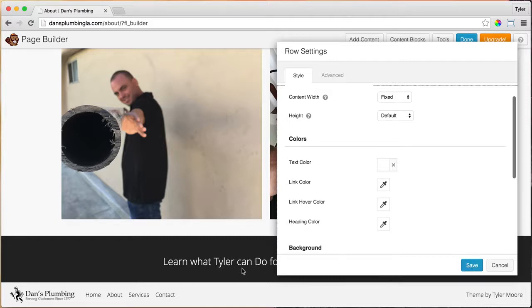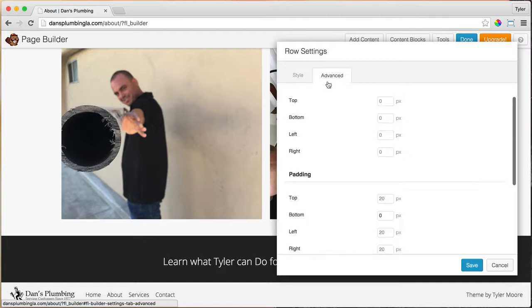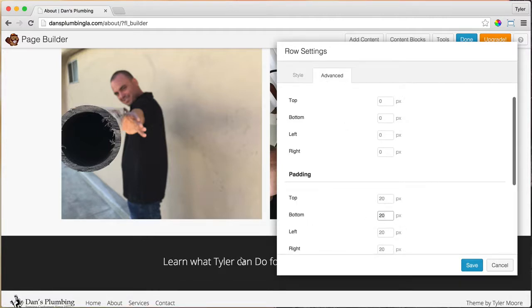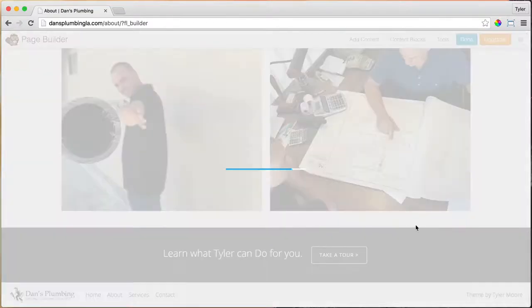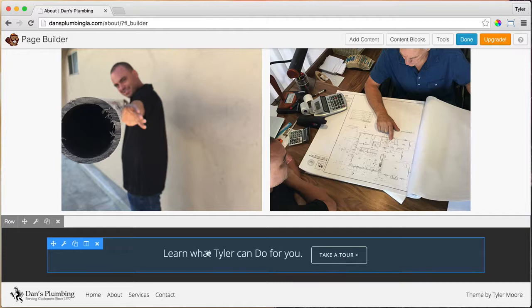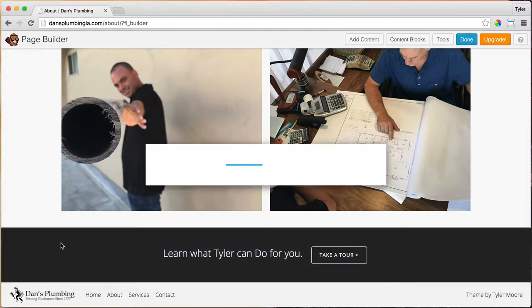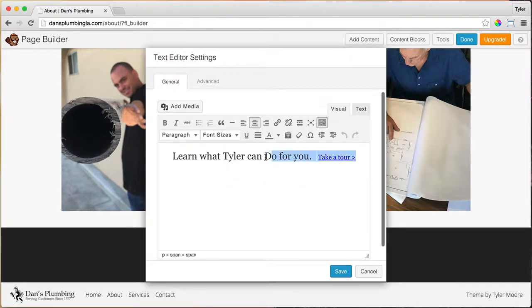All right, then for some reason, there's not a lot of space here. I think if you go to advanced, we could just make the bottom 20, and that feels a little more even. All right, and press save. Once we do that, we don't want this button here. So we're just gonna get rid of that. So we're just gonna get rid of all of this.